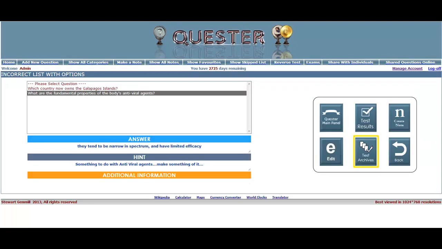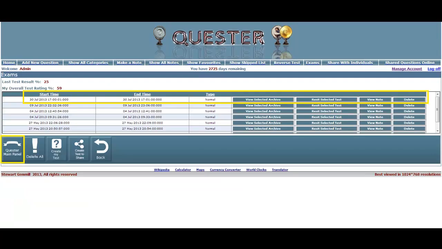Clicking on the Test Archives button will take you to the main archives page, where you'll see your most recent test listed at the top and some common feature buttons alongside. When you're finished with this section, click on the Quester main panel button.